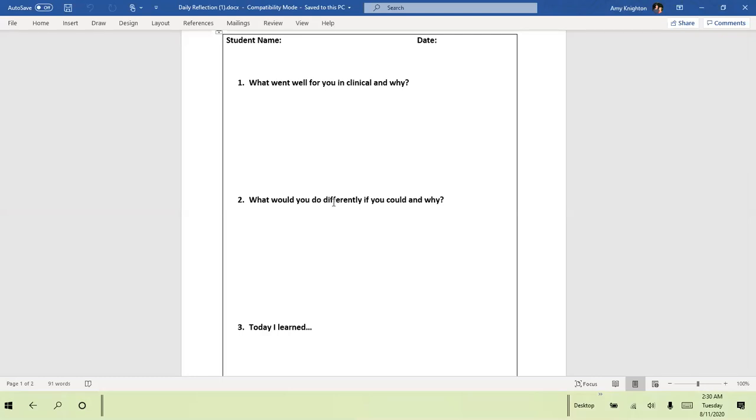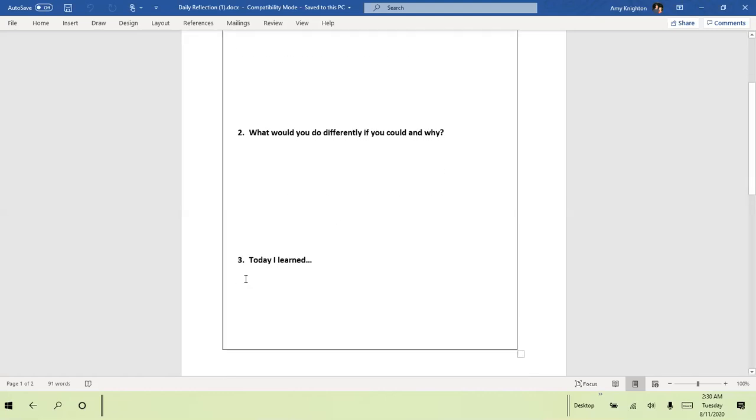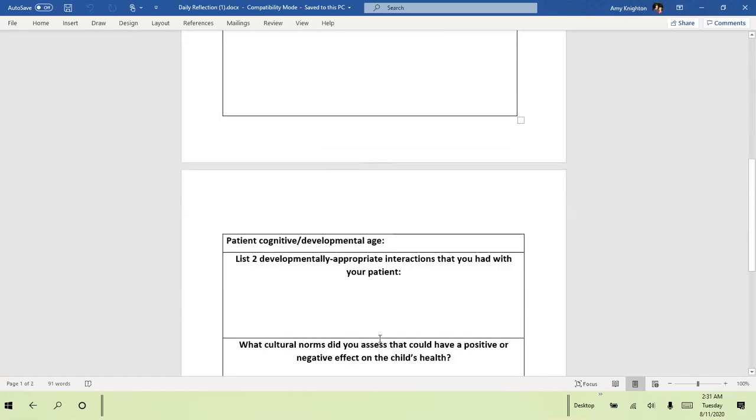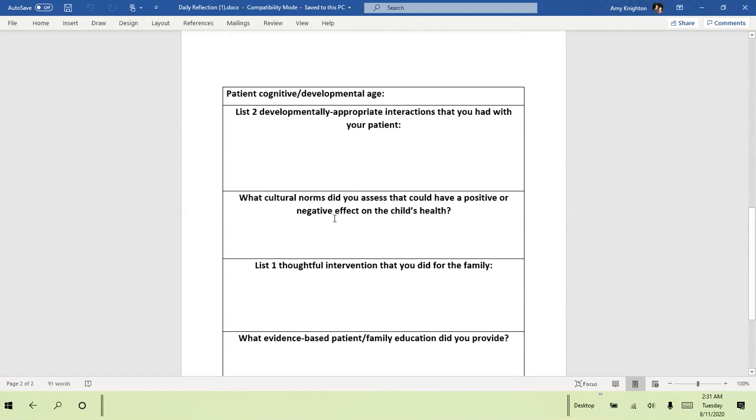I mean, maybe you did mess up. This is where you admit it and you recognize, I've got room to grow here. This is what I would do different next time. Today I learned, you ought to be able to write a book here. Even if it's something as simple as how to work the side rails on the bed, there are things you are going to learn every day. These sections are all very important because they directly tie to your grading tool. Here you'll tell me 2 developmentally appropriate interactions.